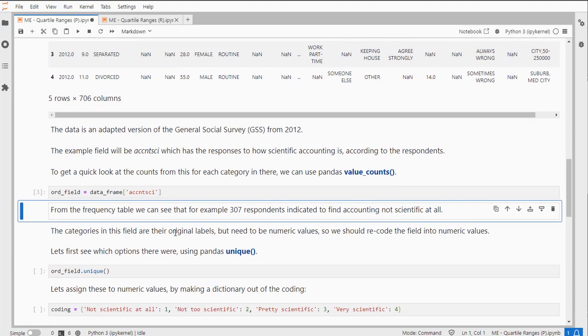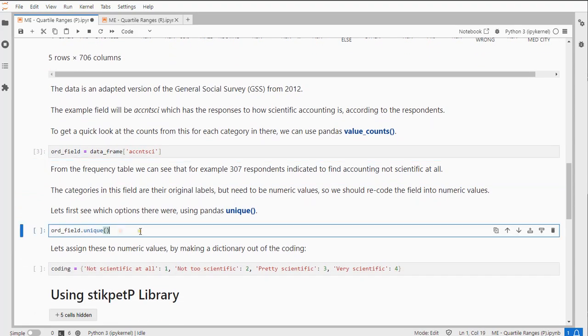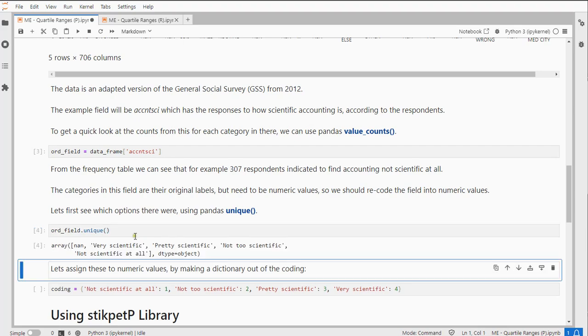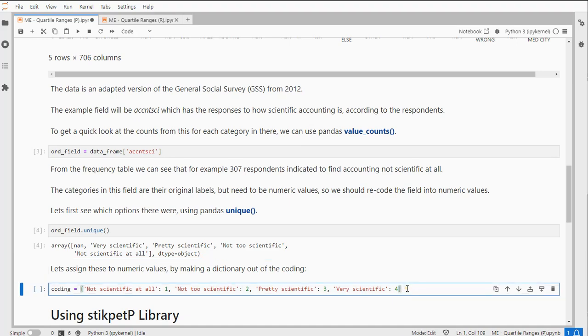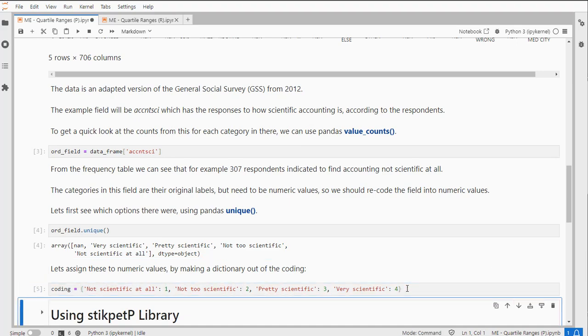And we might want to see just which options there were for this. And that range from very scientific to not scientific at all, which is useful to actually keep as a small dictionary, and I store those under my coding.